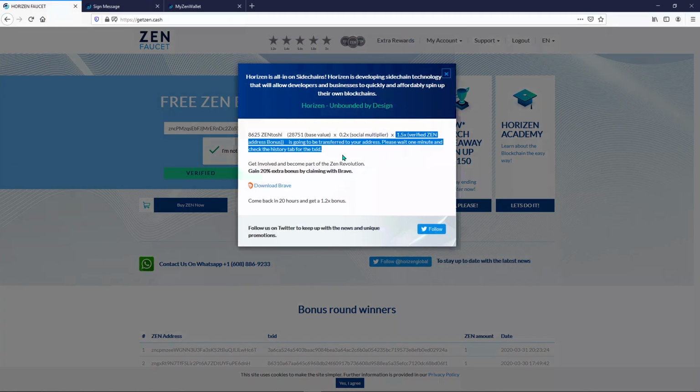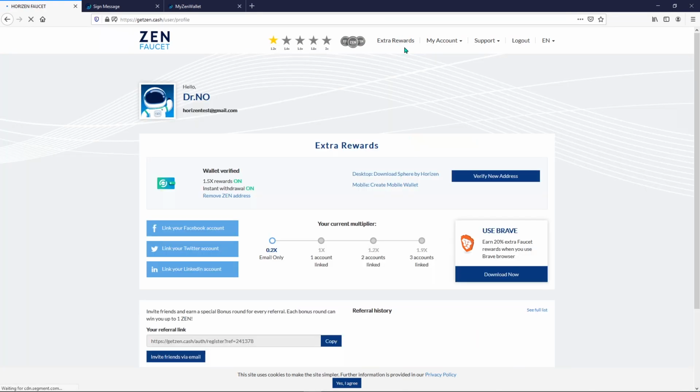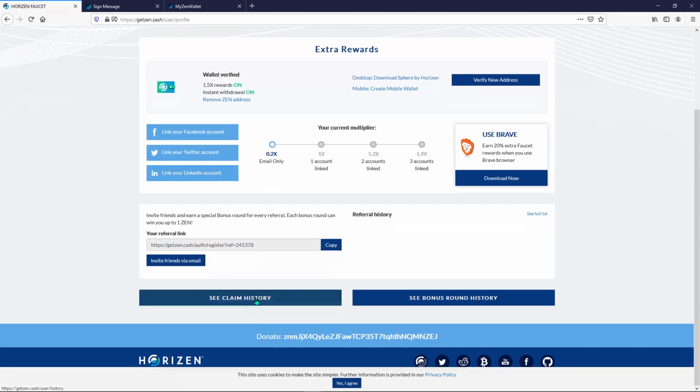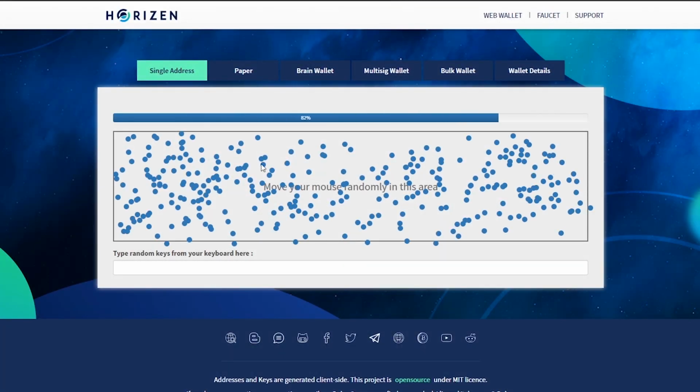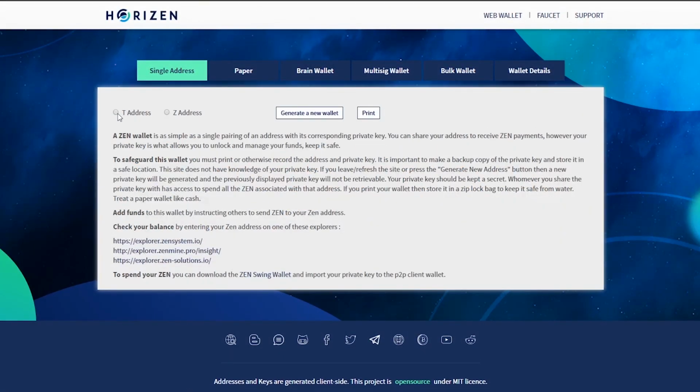As you can see, the Verify bonus is there. Thanks to the Verify bonus, the transaction is instant. You can also verify other Zen addresses by using Verify on mobile.